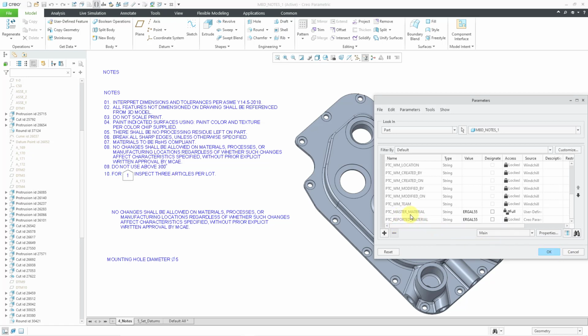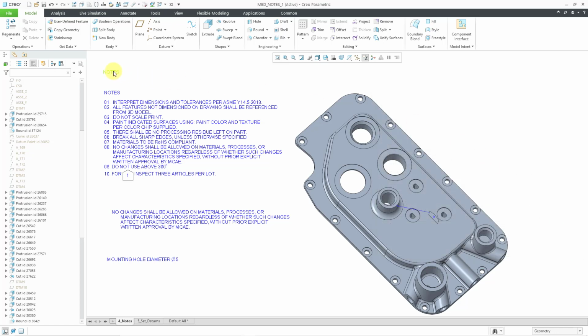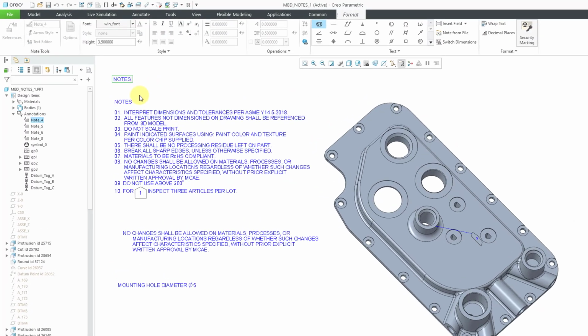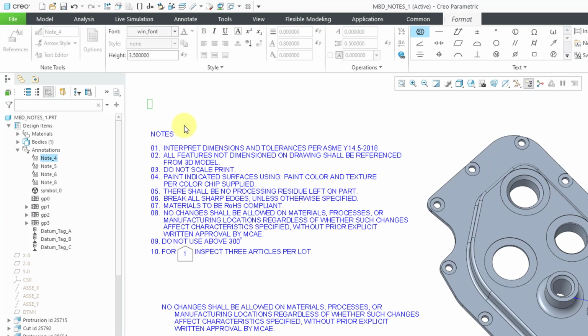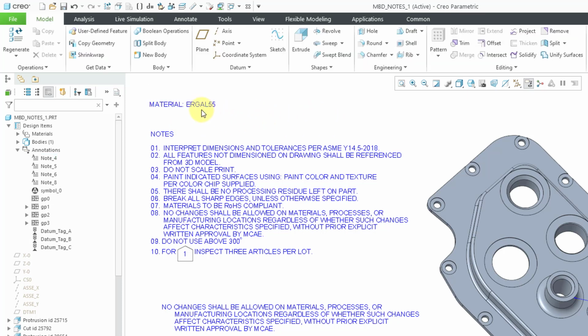So now that I know the name of the parameter that I want to use, let's use that in a note. Let me go back to my first note. This is extraneous in here. Let me just delete that text that I have in here and then use the text that I want. Material, colon, and now I'll use ampersand and then PTC master material. And then left click on the background of the screen. So it takes the value of that parameter for the material and now reports it in the note. Just like with the dimension, if I ever change the material, then the note will automatically update.